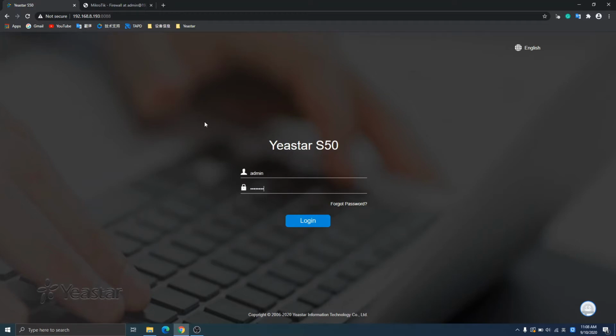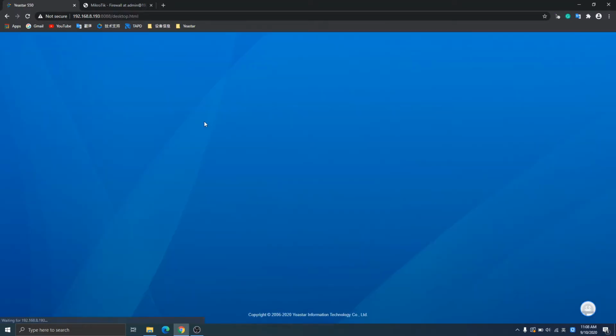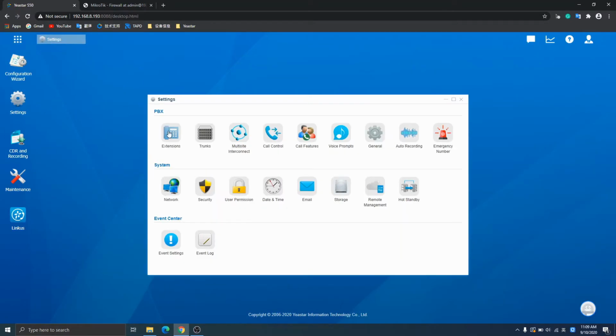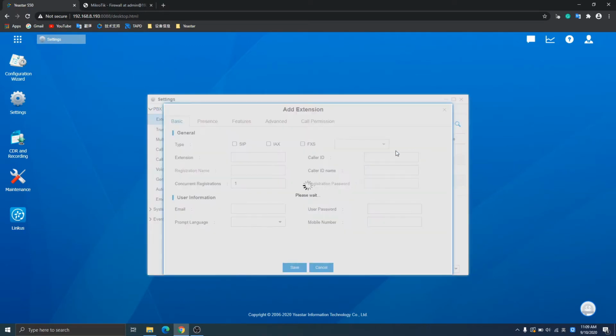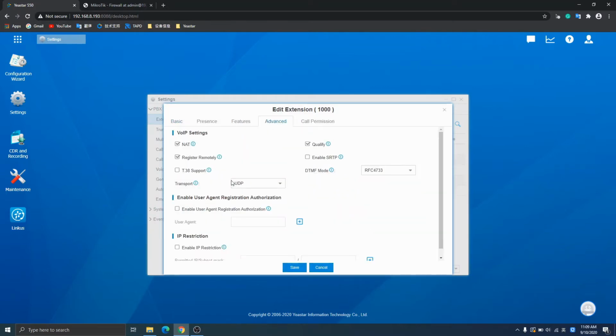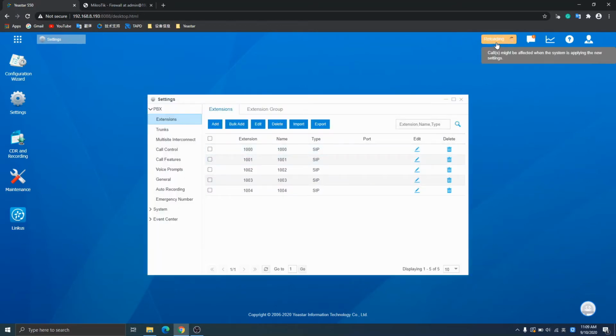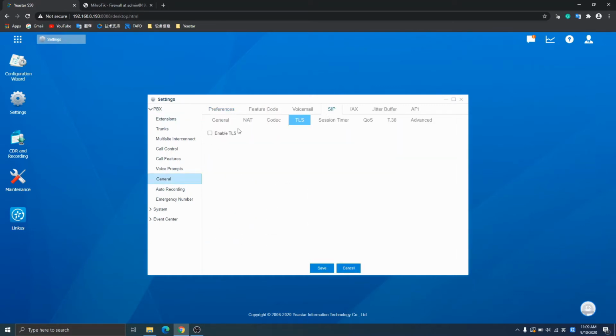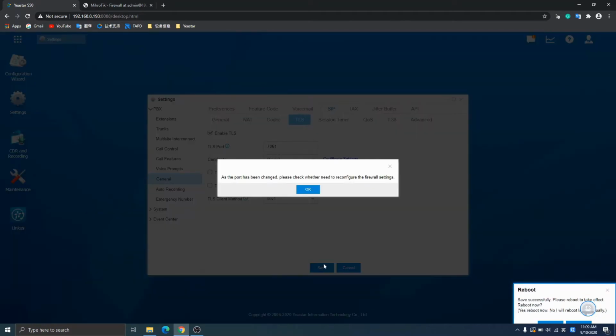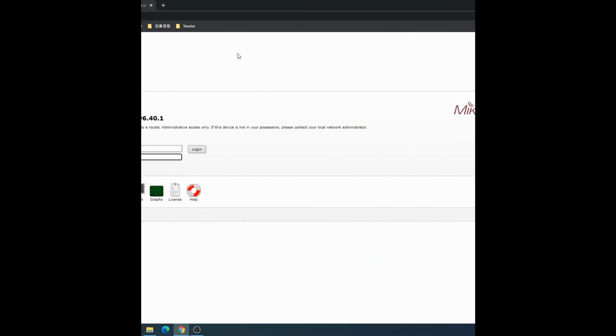Firstly, log in to the PBX web interface and select the extension Transport with TLS. Then go to the General SIP menu page to enable TLS and change the default TLS port to another port to avoid attacks. Then save the configuration, and it will prompt you to reboot. We can skip this reboot and reboot later.